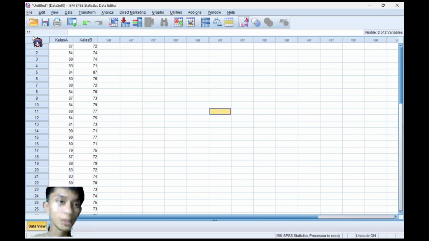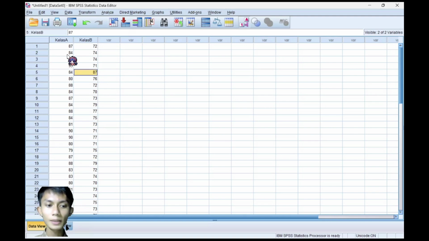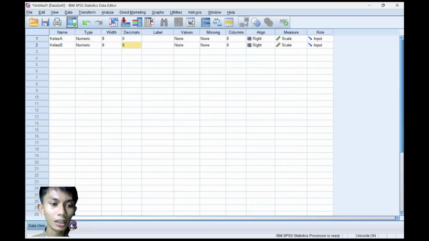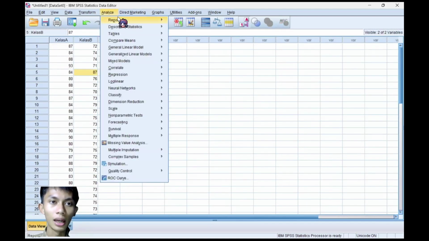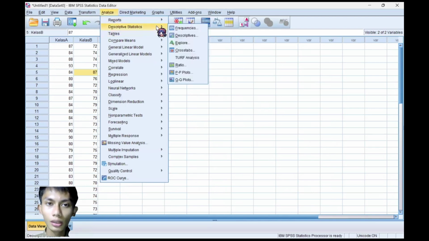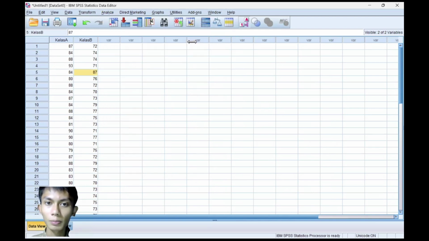Statistic scores from class A and class B. This is the value of their midterm test, and we will see the normality of the data from class A and class B. To test this normality, input your score into SPSS and make the criteria in Variable View like this. Next, we will test using Analyze, and then Explore.